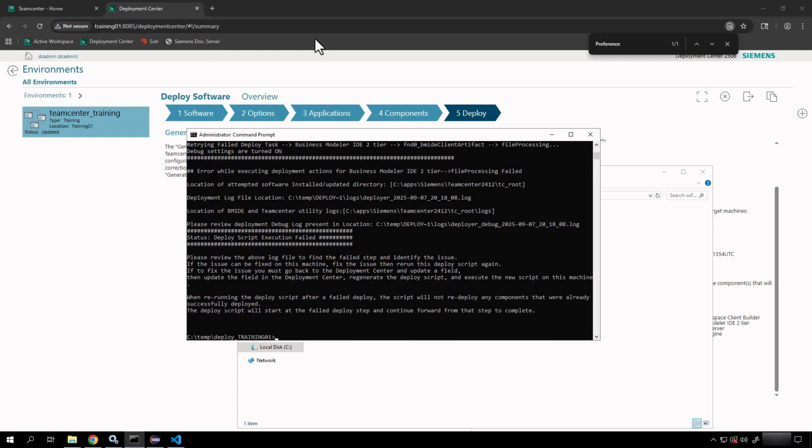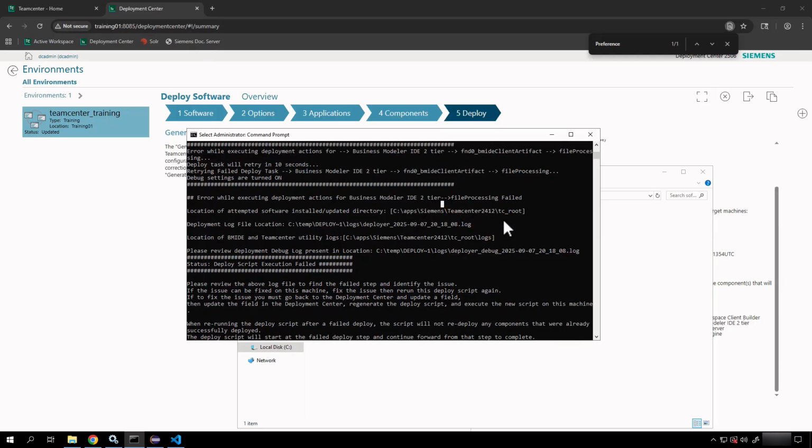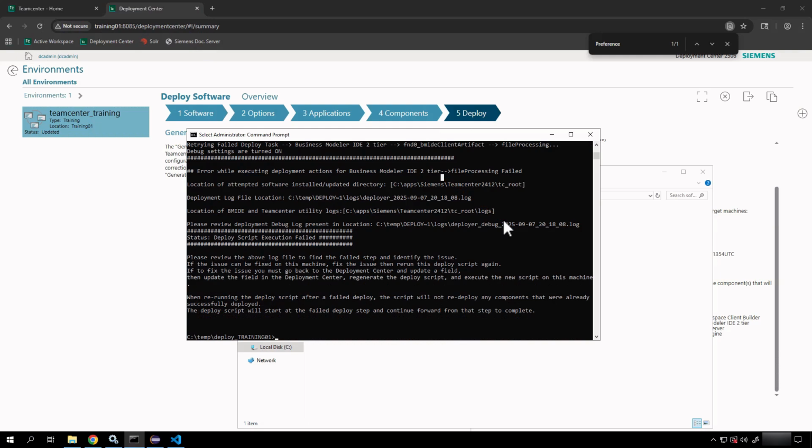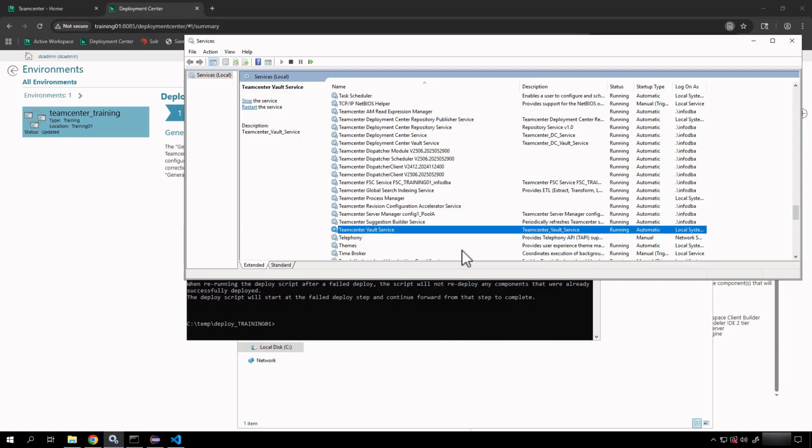All right, coming back in, it did absolutely fail here. And if you look, the error in the display is the Business Modeler 2-tier file processing failed. This has to update something in the TC root directory, and typically that's the cause. Now you could take a deeper look at this deployer debug log to find out exactly what's going on here. But what we know is that we need to shut down the other services.